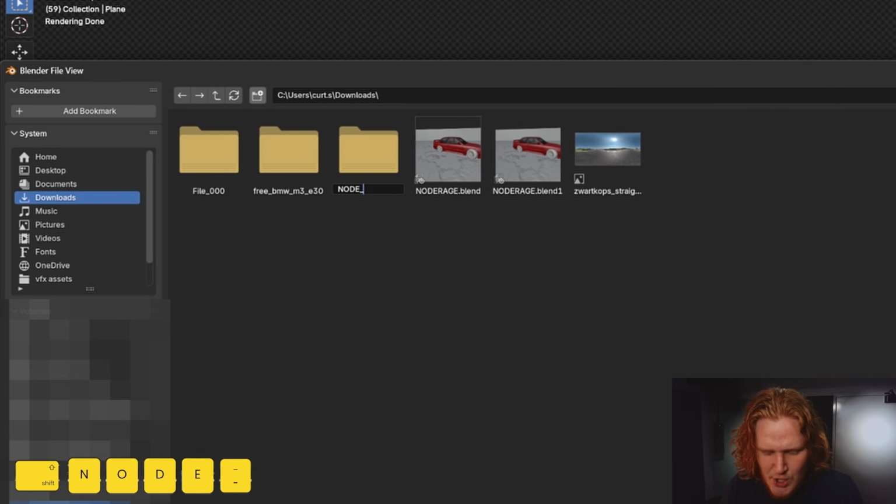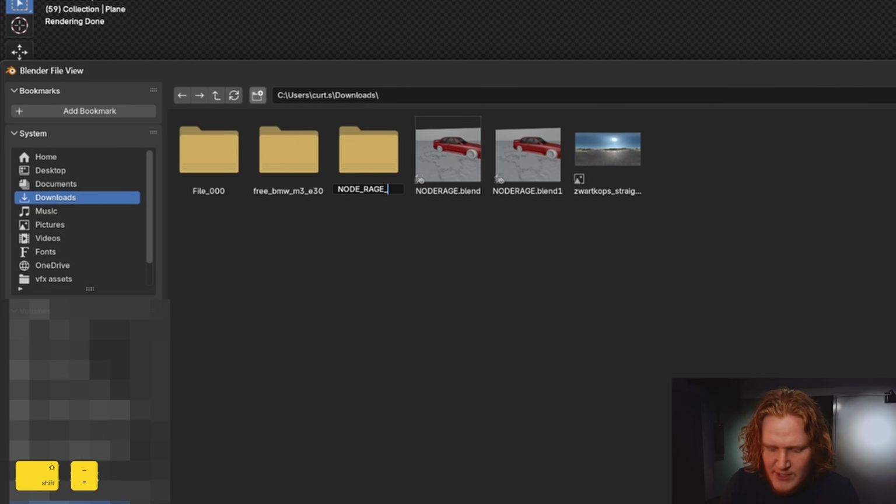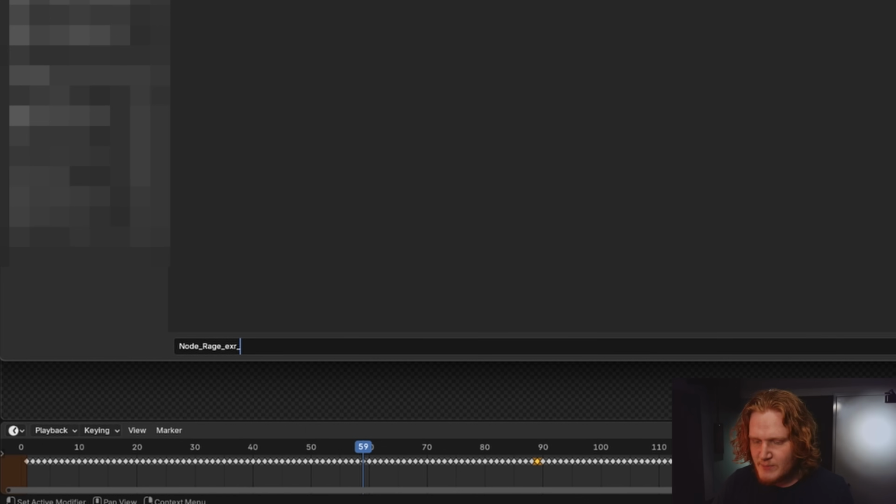We're going to call this node rage. Tell your friends, node rage _EXR. Foreshadowing. Double click into that folder. And here's where you're going to call, because we're going to have multiple images, this is where you're going to set up what each of those images are called. You're going to call it node_rage_EXR_ and then Blender for every image will add 4 numbers after this. The first frame will be node rage EXR0001. The next one will be node rage EXR0002. So just leave it blank like that.